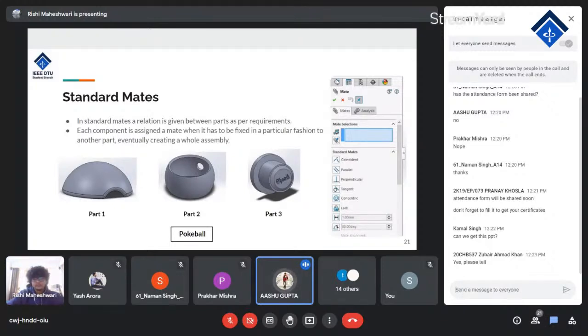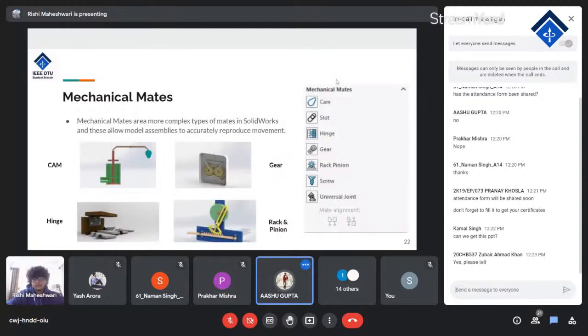In the next slide, I will tell you about what a mechanical mate is. So mechanical mates include cam follower, gear, hinge, rack and pinion, screw, slot, and universal joint mate. A cam follower mate is a type of tangent or coincident mate. It allows you to mate a cylinder, plane, or point to a series of tangent extruded faces, such as you would find on a cam.